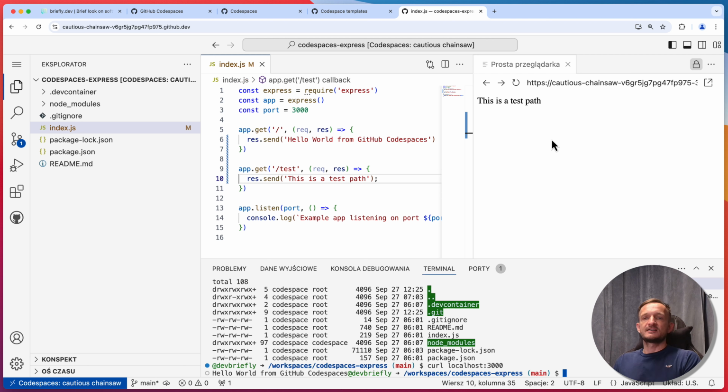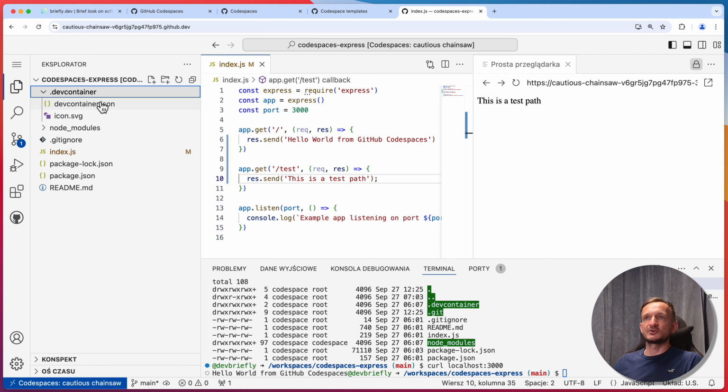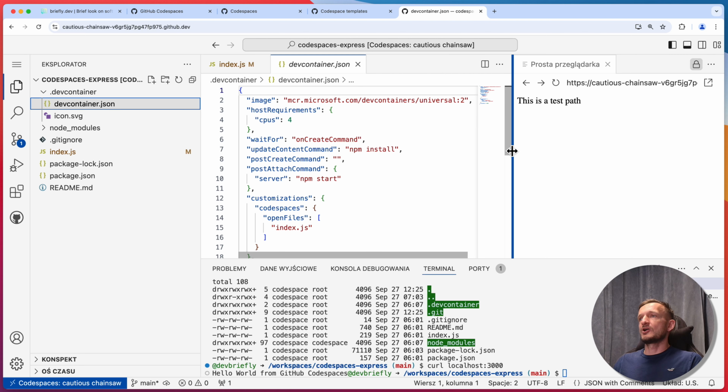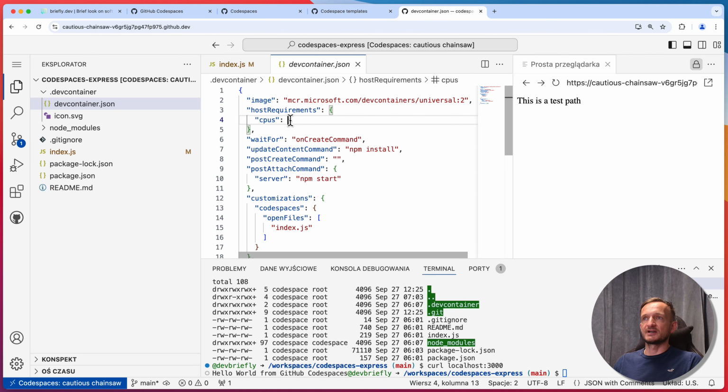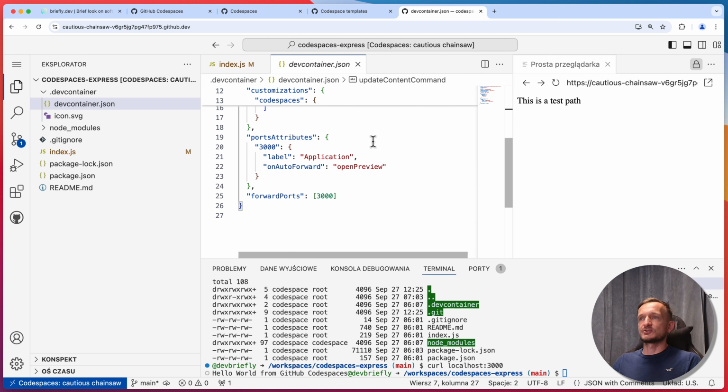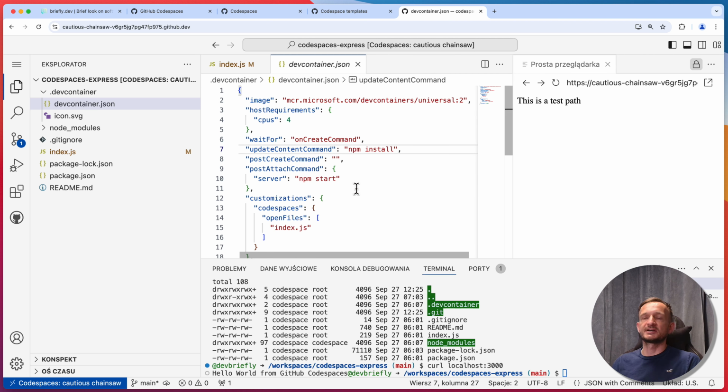So that's a very brief introduction to GitHub Codespaces. You can do a lot of stuff with GitHub Codespaces. With this devcontainer JSON, you can also customize your own environment. Here we have a config. There are those 4 CPUs that were presented, and we can change it to 2. Here is what happens on update content, wait for, and so on. Port forwarding, everything is set here. So that is basically how it looks.